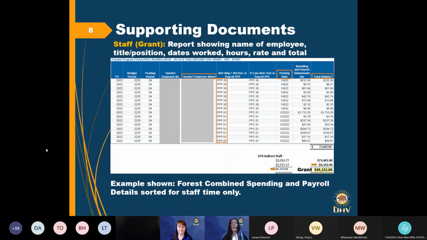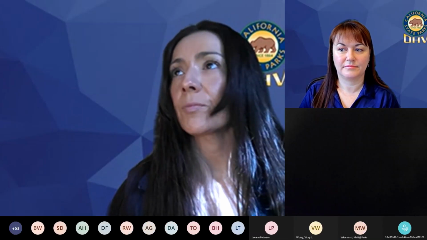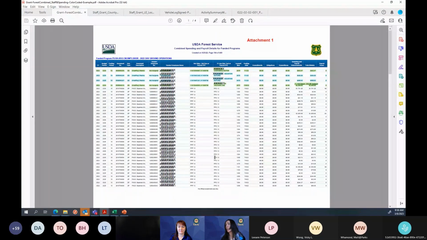I am going to borrow the screen again, and I'm going to show you what we normally see from Forest Service. Here's another example of a combined spending and payroll details from the Forest Service. What this grantee does, and I do encourage other Forest Service offices to do, is highlight when you can't sort and separate out your costs and they're all mixed in together, like materials and supplies, contract costs, and so forth. They are also mixed in with payroll. Highlight and categorize your costs.